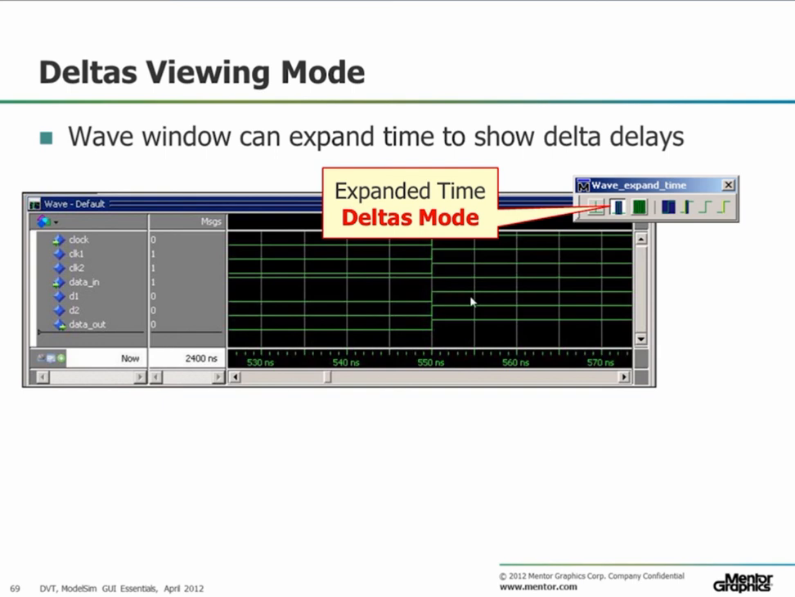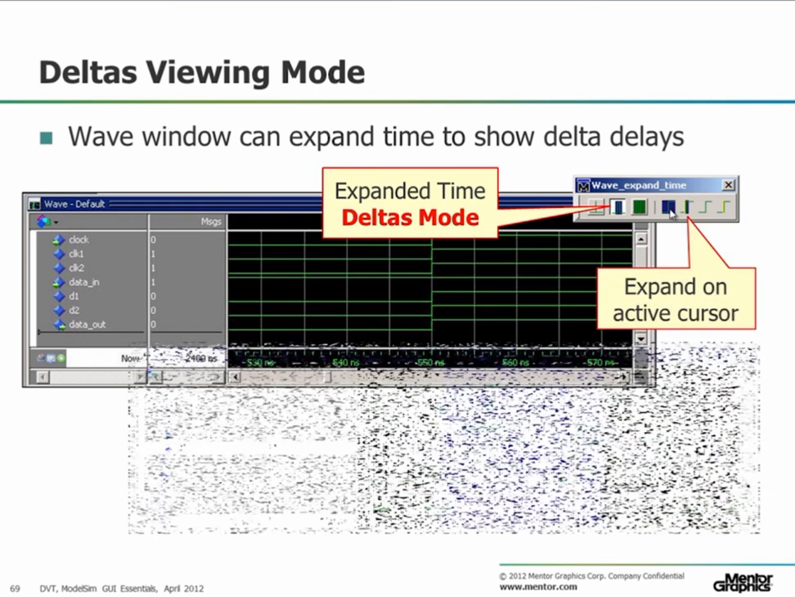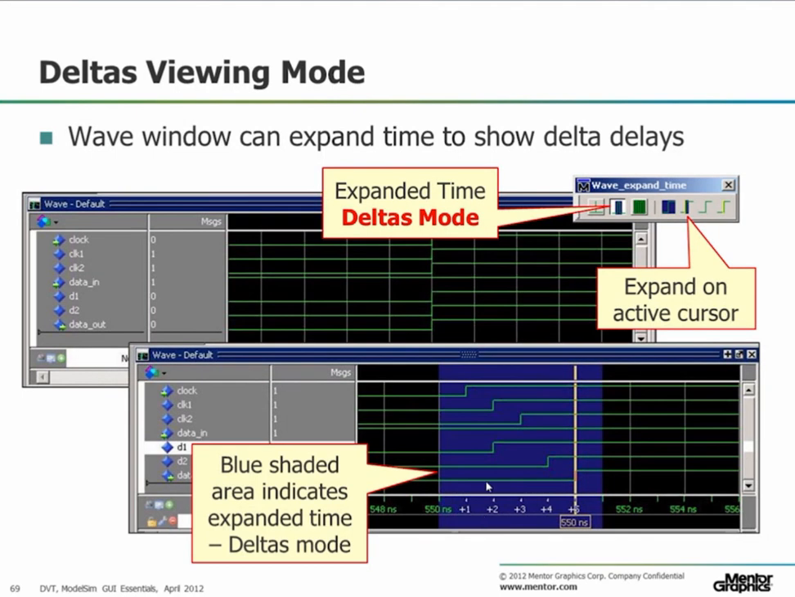So if I put my cursor here and I click on this thing that says, okay, let's go into delta mode and let's zoom around the active cursor. So I expand, and what that shows me is here's clock tick 550, here's clock tick 551, and we saw that everything happened all at once up here. Well, down here I see the delta events. So I see clock going to clock 1, going to clock 2.